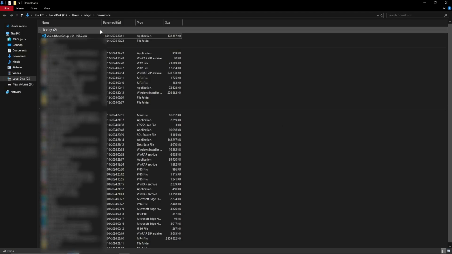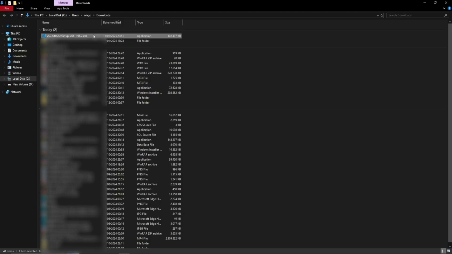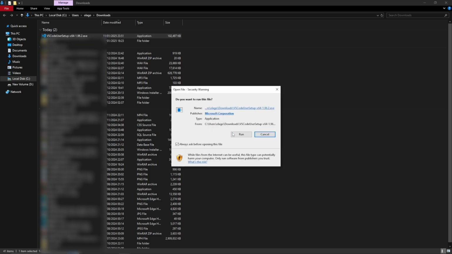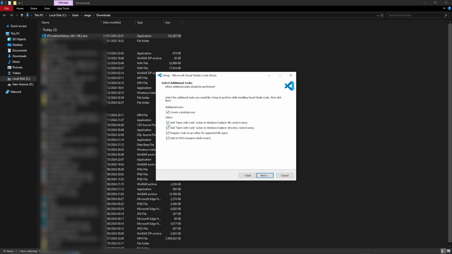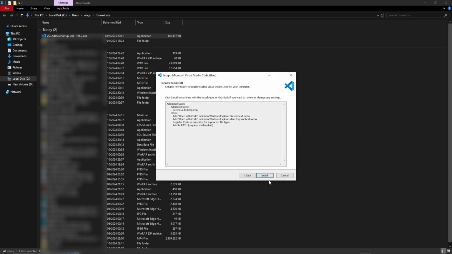When you have saved it and you found where you saved it, you should double click and it should start the installer. You accept the agreement. I would say create a desktop icon, leave all of this as ticked, go next, and then click install. I've already got it installed, so I don't need to. And then just come back to the tutorial when you're done.